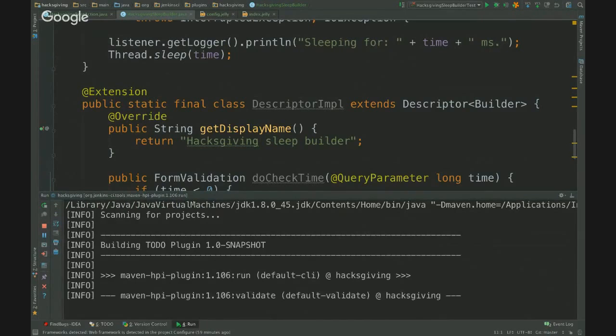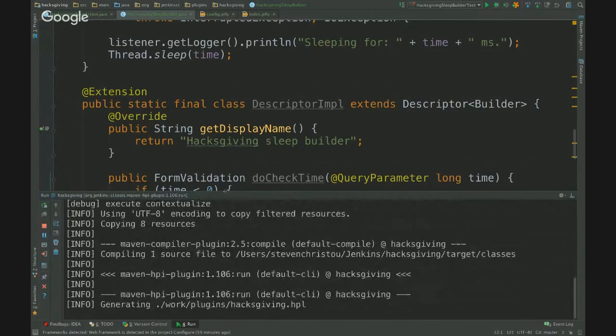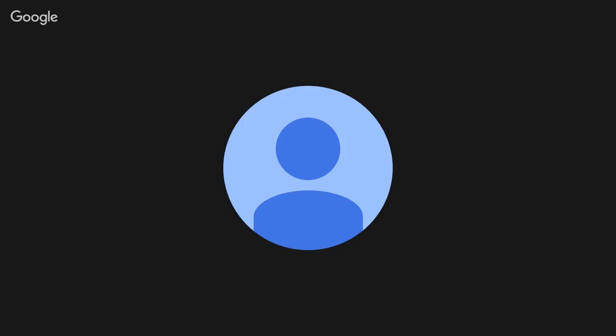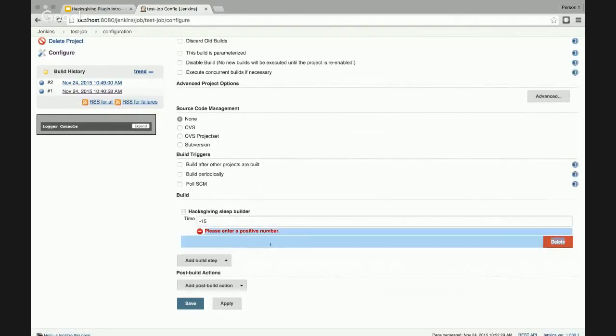this HPI run is basically creating a new Jenkins instance. Let me expand this a little bit. You can see it's creating the plugins and loading it all up, which is very nice and very convenient for plugin development. Okay, going back here, if I refresh this page and come over here and say -15, it says please enter a positive number. So it's giving me a warning saying, hey, you entered a wrong number, please enter something else.